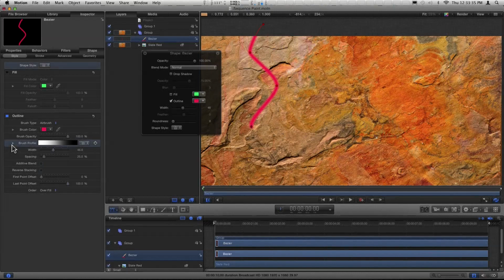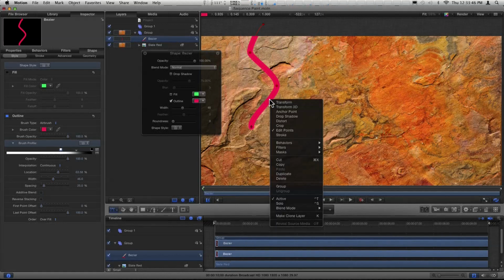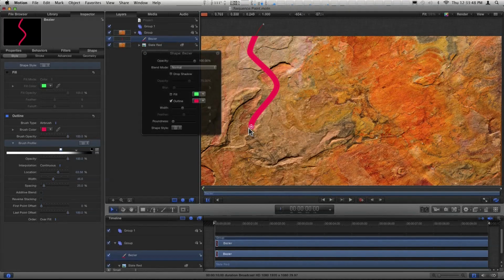Let me do one more thing. When it's set to an airbrush, I'm going to open the brush profile and drag this white tag over. See how it's making it more solid? It's a little soft. Yeah, this makes it more solid looking. I'll bring it over there. Now I'm going to right click on it and choose stroke. And this gives me points that I can adjust the thickness.